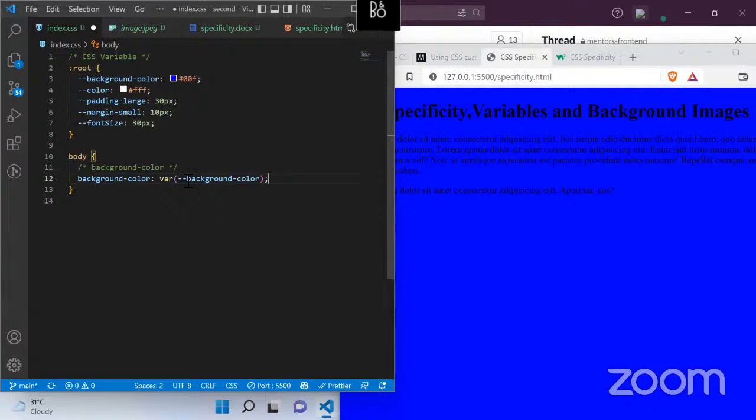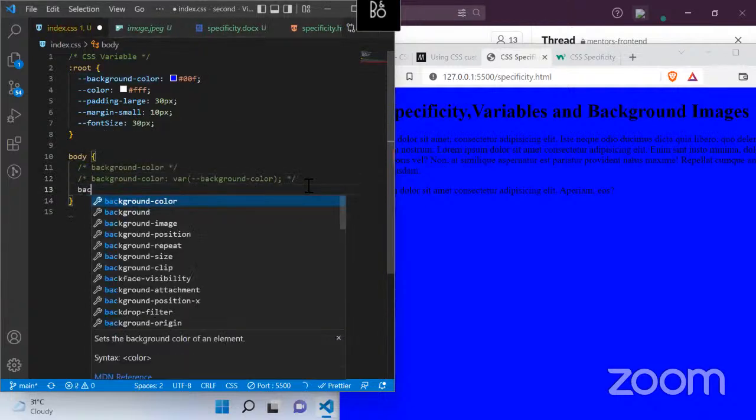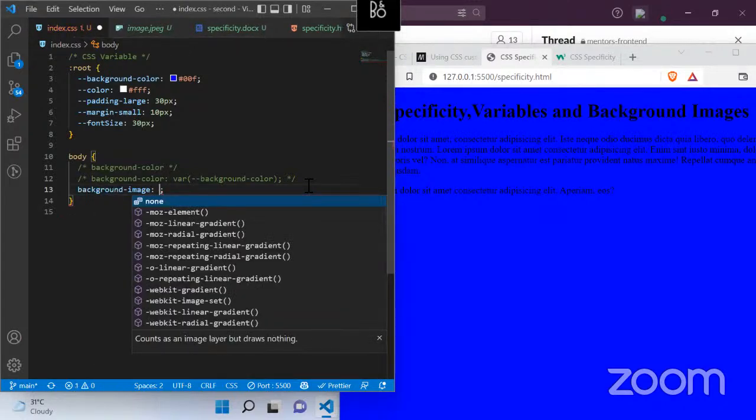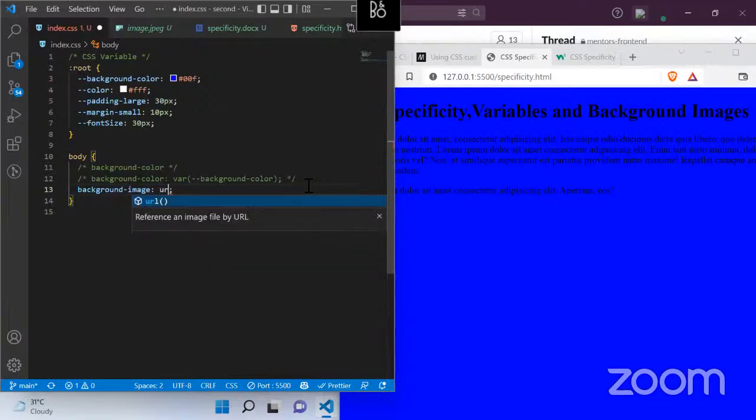Let me just comment this out for a second. Now let's add a background image. I'm going to write background-image, and I'm going to be using url(), because I'm using this URL to reference an image file.